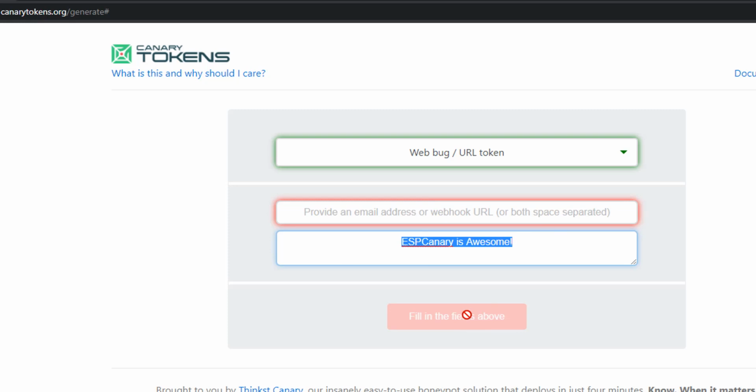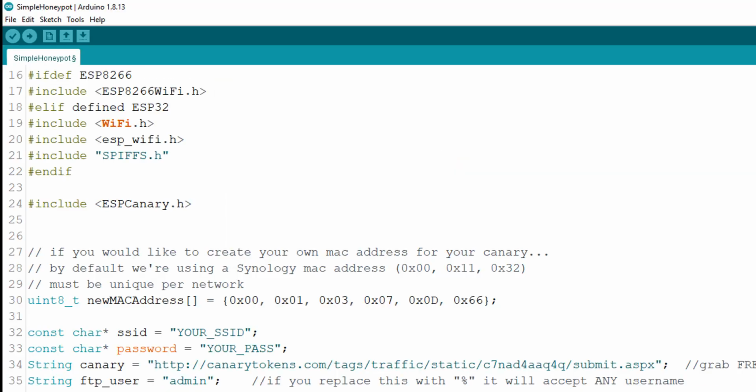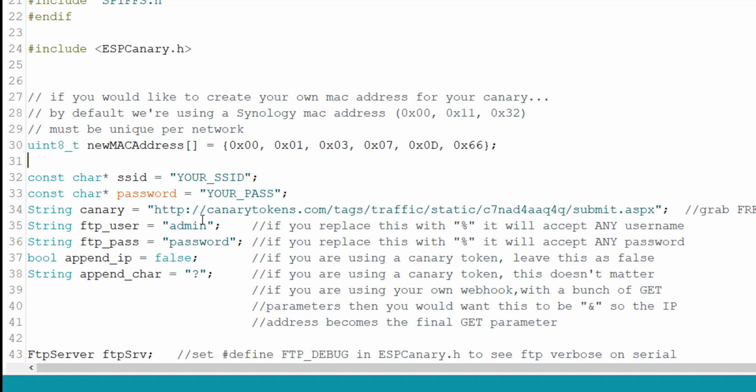So anyway, you're going to generate that token and it's going to give you a URL. So for the purpose of this video, so you guys aren't notifying me all the time, I shortened the URL a little bit, but the essential thing is you just paste the URL in here, and that's all you need to do. Now, in terms of the FTP server, you have to decide how hard you want it to be to get into the server.